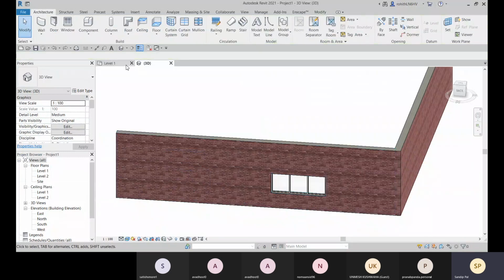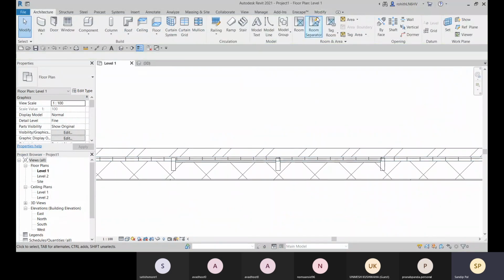Okay. Let me show you another option. For that, come to this modify option.